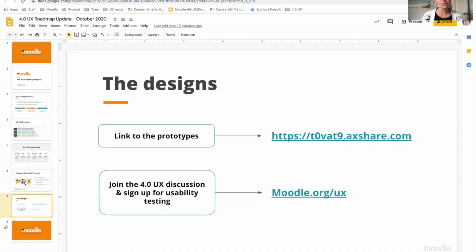So onto the actual designs. This is the fun bit. You get to interact and access these prototypes yourself. So here is the link to those prototypes. I'll take you through a quick demonstration of that now.